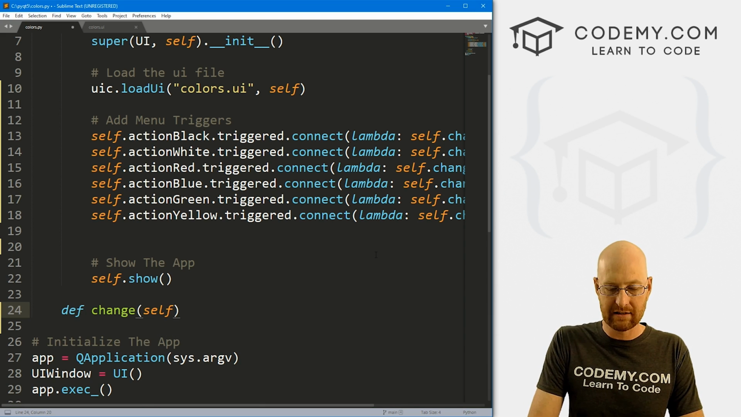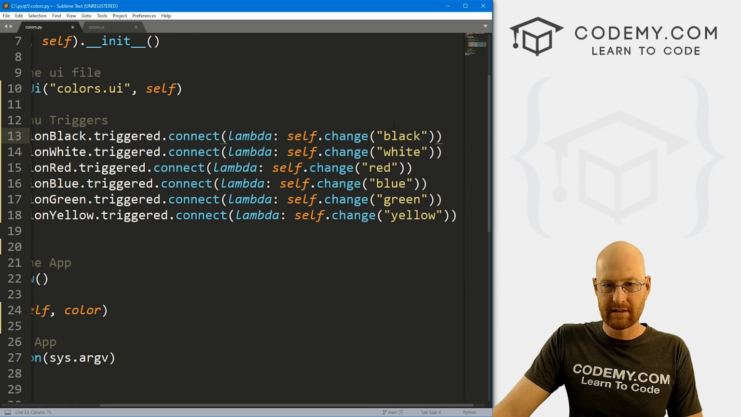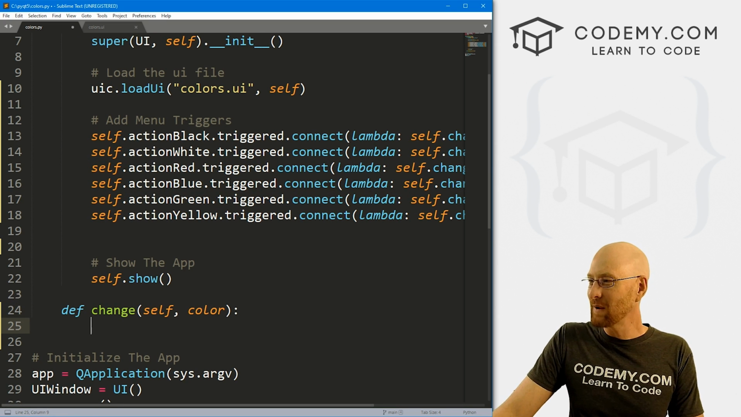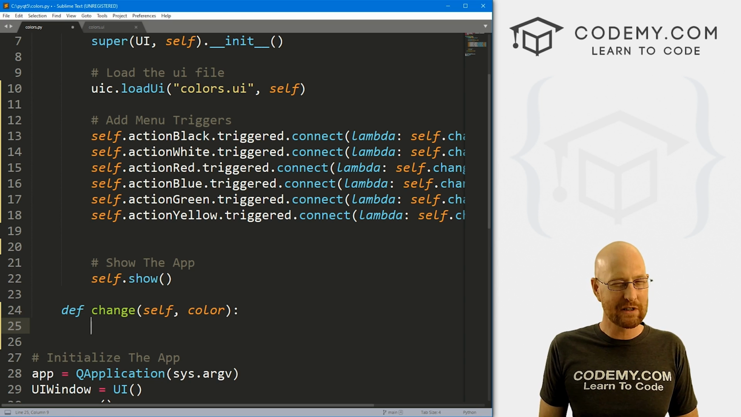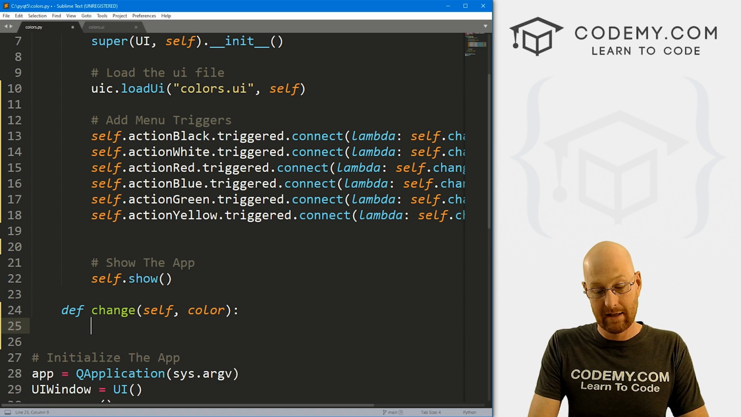We always want to pass in self. And we also want to pass in that other thing, right? Whatever this is. And I'm going to call that color because, hey, it's a color. That makes sense. So how do we change the color of an app? I'm not sure if we talked about this. We've talked about changing colors of things a little bit using a style sheet. And that's what we're going to do here.